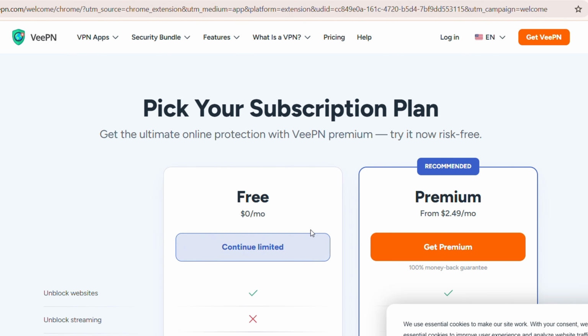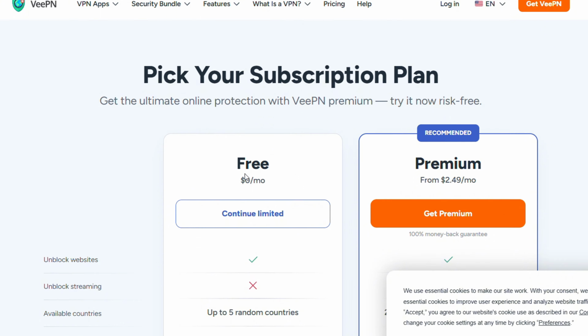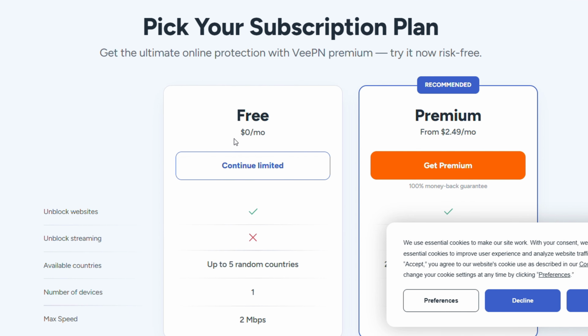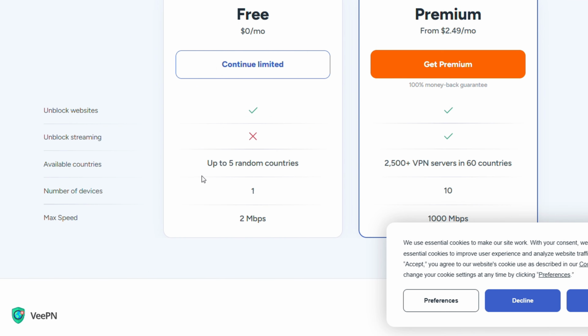Now they show you that you get a free option, right? No money, zero cost. However, it's a bit limited because what you get with this is basically up to 5 countries. You get one device and the speed is not the fastest, but it does work, right? So you get up to 2 megabits per second.